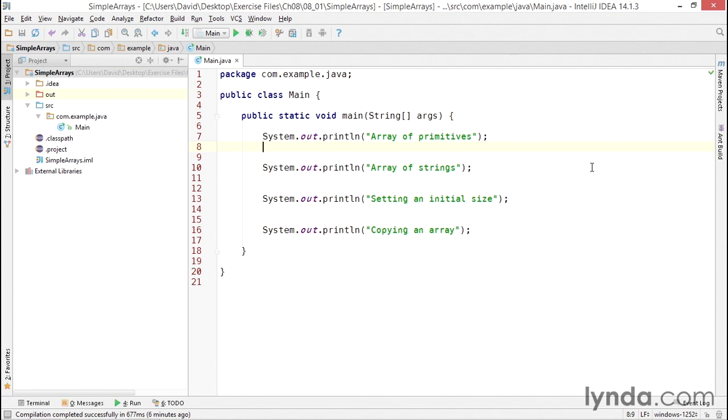I'll declare a set of integers. I'll start with the data type int, and then add a pair of brackets. And then I'll set a name for the array, ints. You can actually place the brackets either after the data type, or you can place them here after the array name. You shouldn't do both, but it's preferred to place them after the data type.